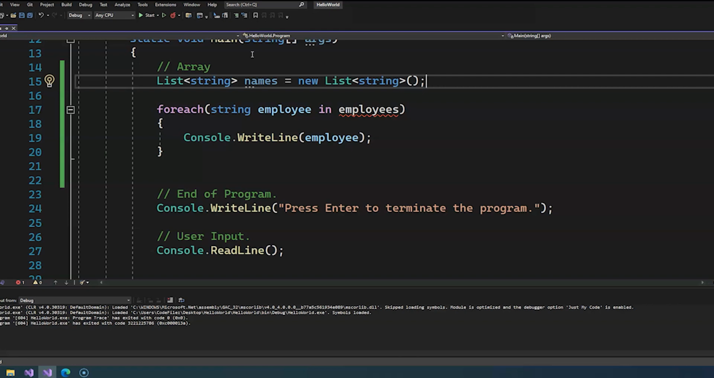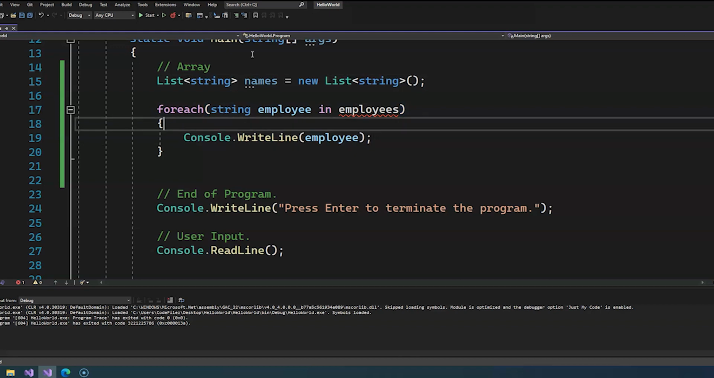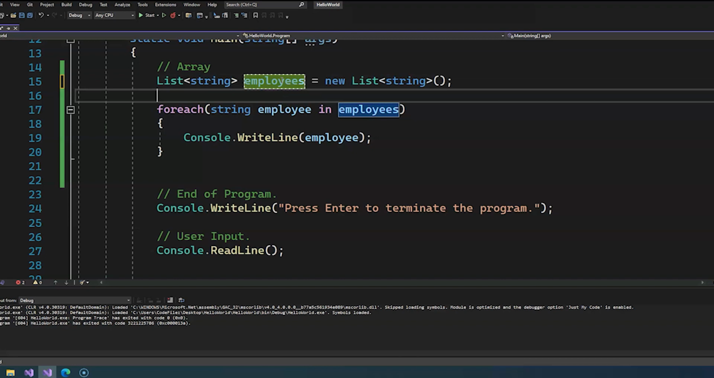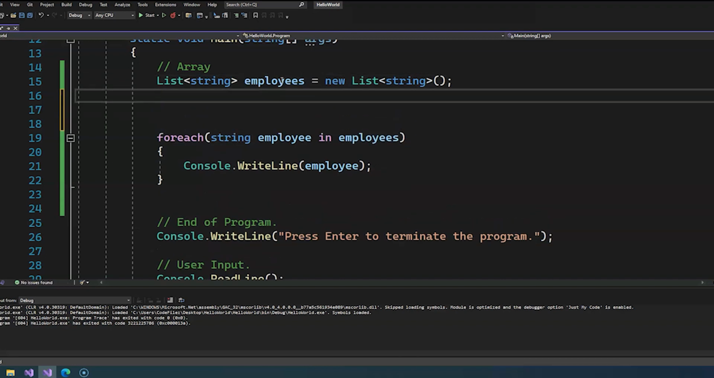This list is going to hold strings. In this case, it's labeled names. Actually, let's label it employees like the other one, and we will have to edit our code. So it's going to hold employees, okay?